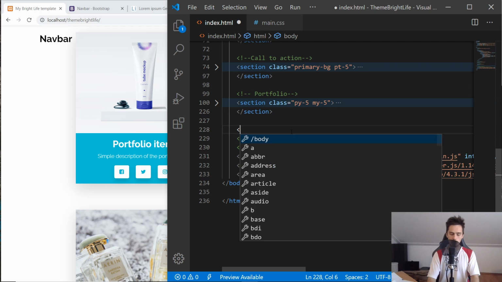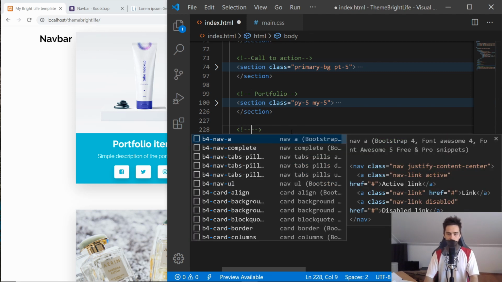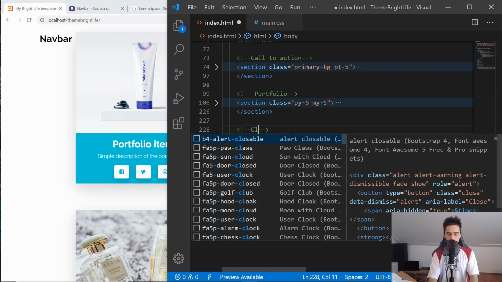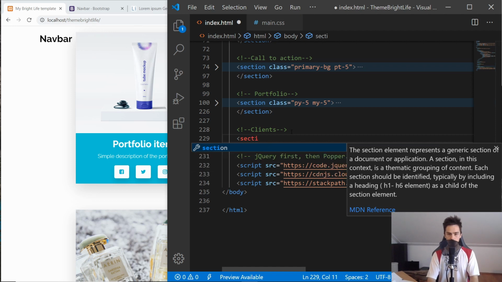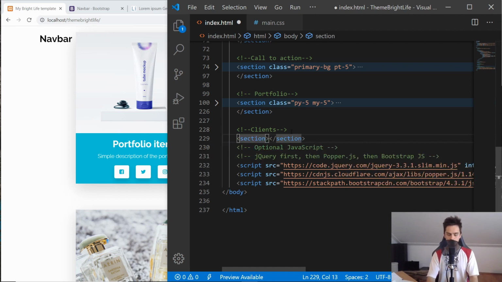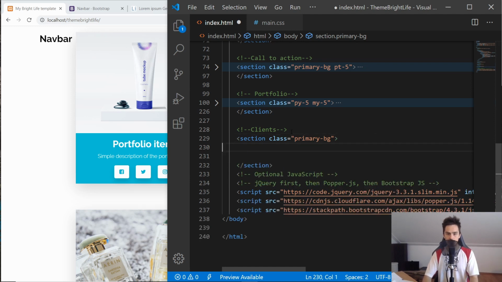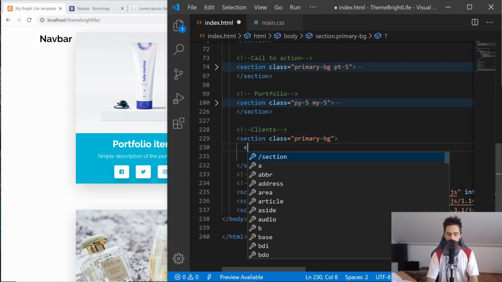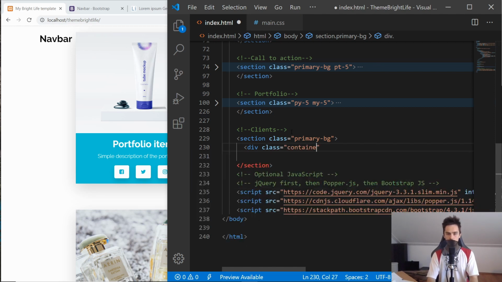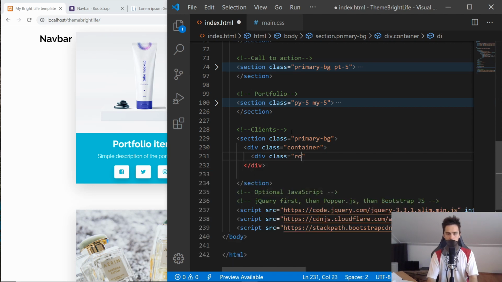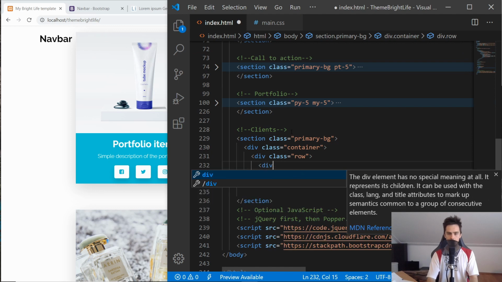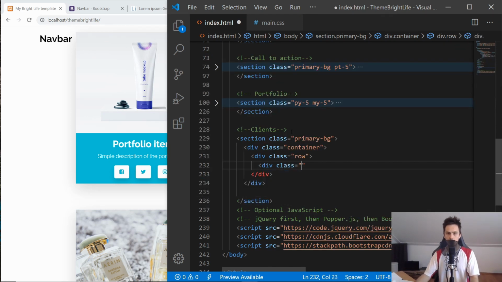Or some sort of what our clients say section. That's up to you. So let's just call this one clients. So this will be a section with a class of primary background, primary BG, and inside of this we will have a div with the class of container, and inside of the container we will have another div with the class of row, and inside of the row we will have another div with the class of what our client says.